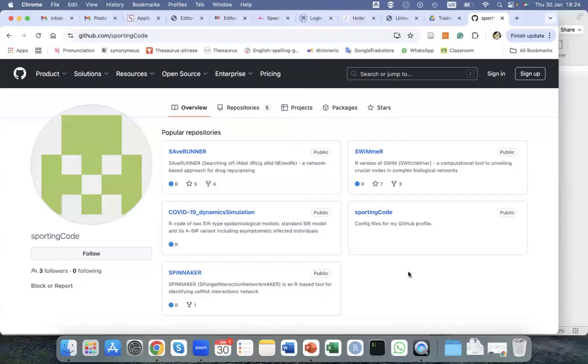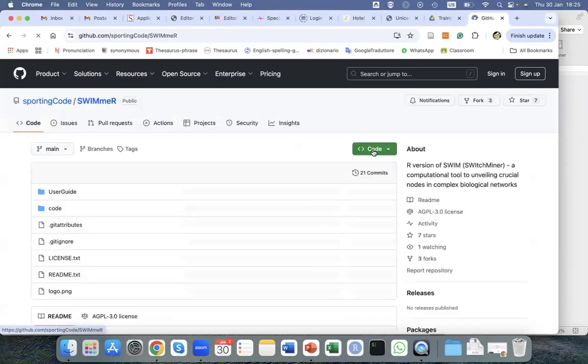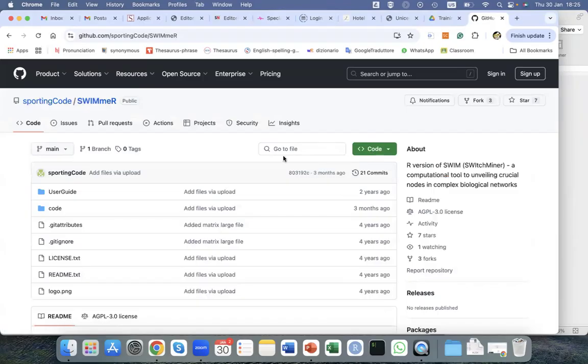And if you want to download the code of Swimmer, you click here. And here you have the user guide. And here you have the code. And so you have to download this folder.